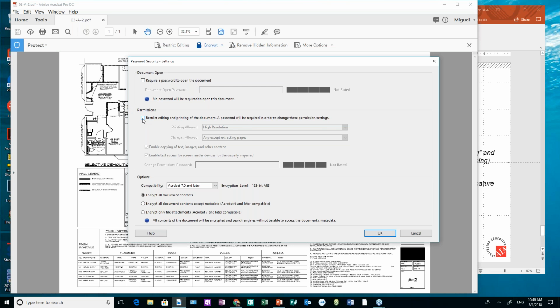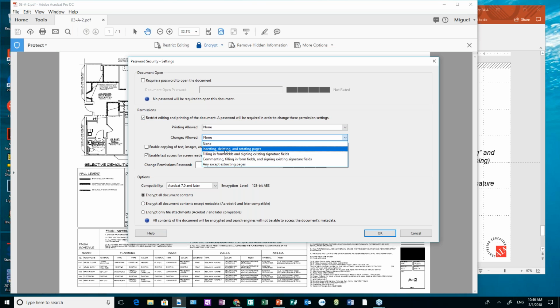But you do want to go here: restrict editing and printing of the document, which says that a password will be required in order to change these settings. And you don't want to allow changes. You can see here what the options are. You can allow someone to insert, delete, and rotate pages, fill in the form fields, et cetera, et cetera.